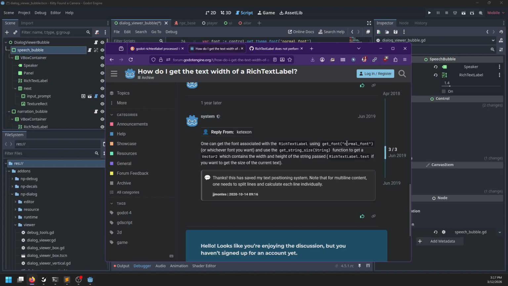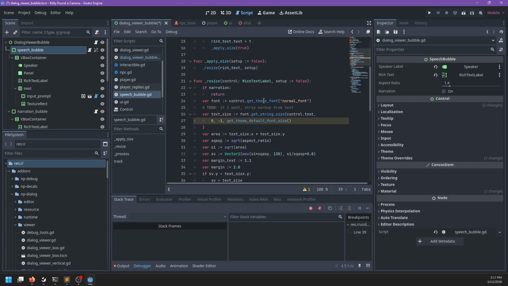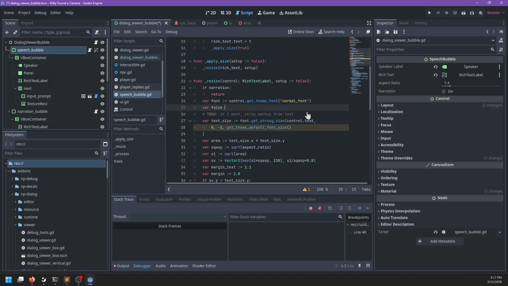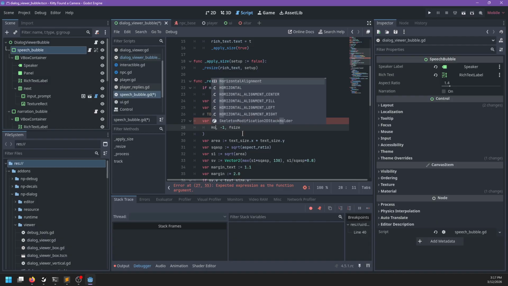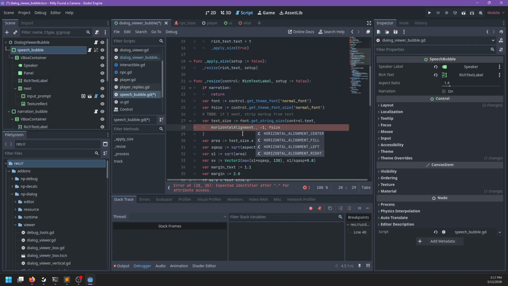Using get font, normal font, but the problem is this doesn't get you the size of the font. So, control get theme font, normal font. Can we do var f size equals control dot get theme font size, normal font? Maybe this will get something that I can do, and then we can do f size here. And then here we have, like, whatever we have. Dot, I don't know, who cares? Left?